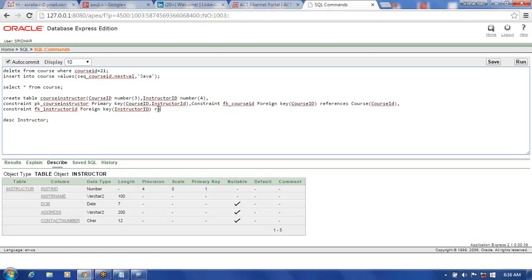Write that: references. The table is instructor, and there the column name is instr ID. Like this we make it. So instr ID is a number in the instructor table. It is a number in the course_instructor table also, but the name is changing. It is instructor ID here, whereas in the instructor table it is instr ID.